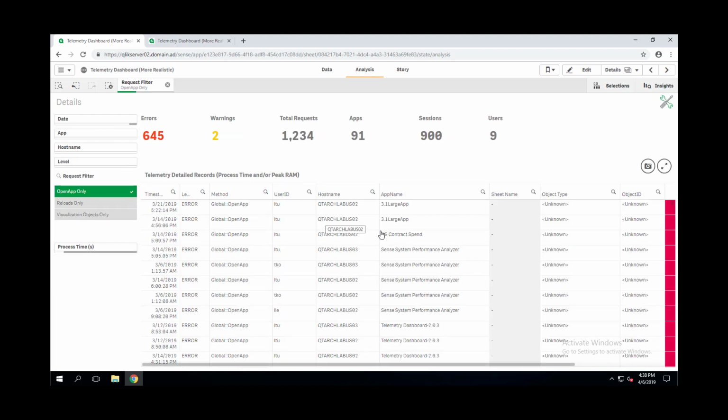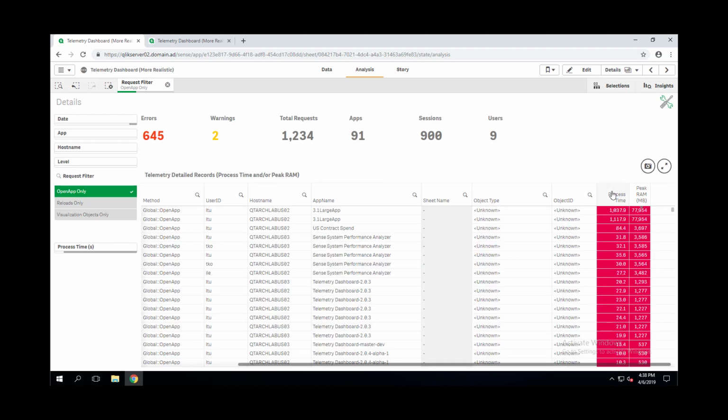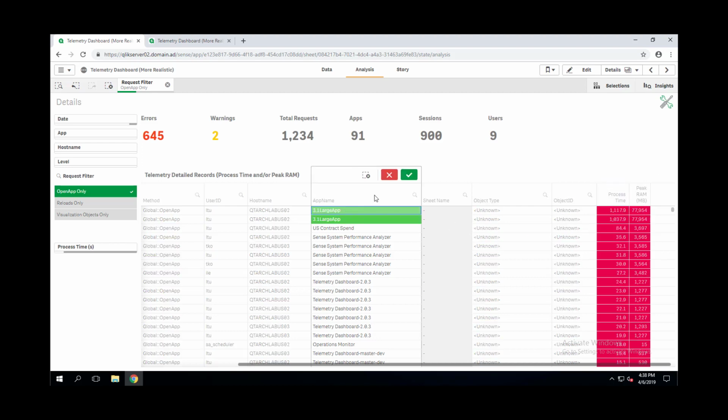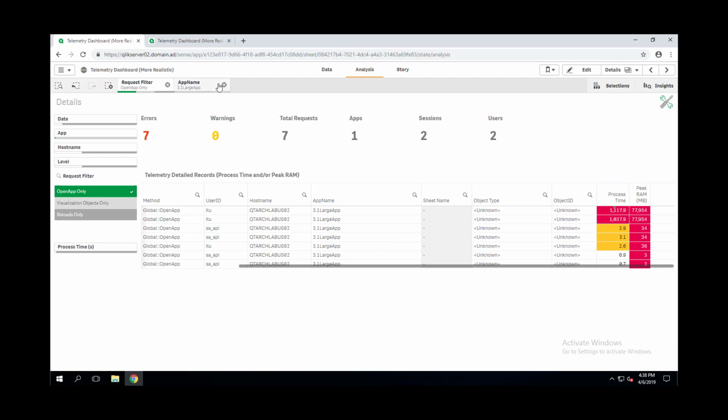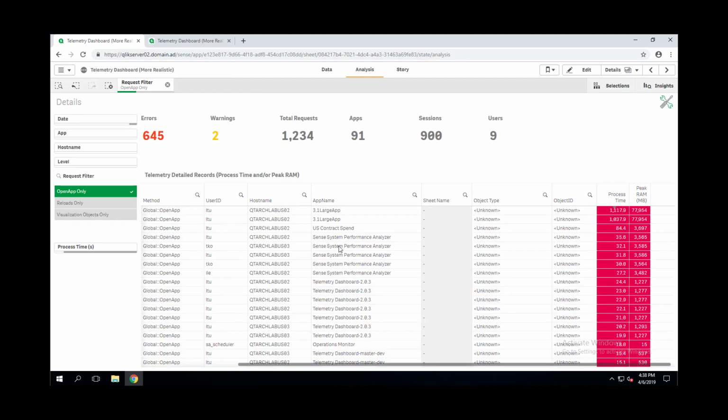Open app refers to the call to the engine to open an application. So you go to the hub, you click on an app, that is an open app call. Now, this will be predominantly focused on applications that are being lifted from disk to memory, so the first time you open an application. But of course, larger applications may take a long period of time to open regardless.